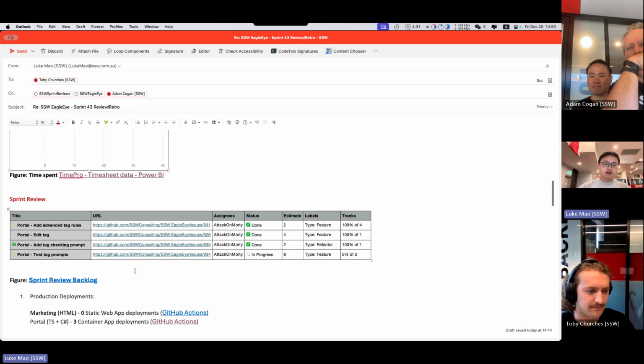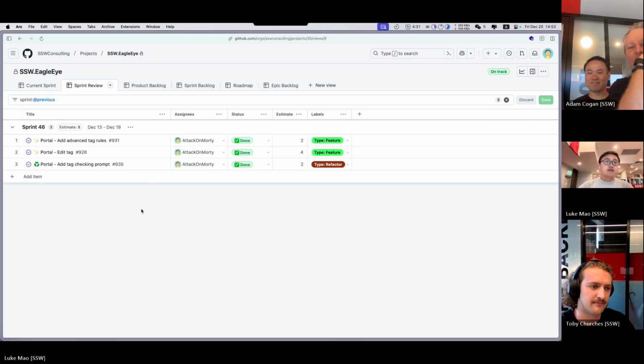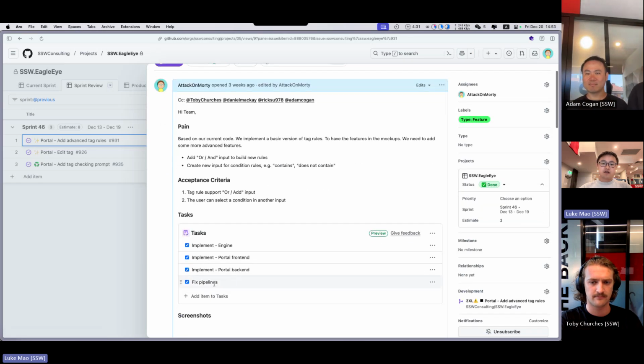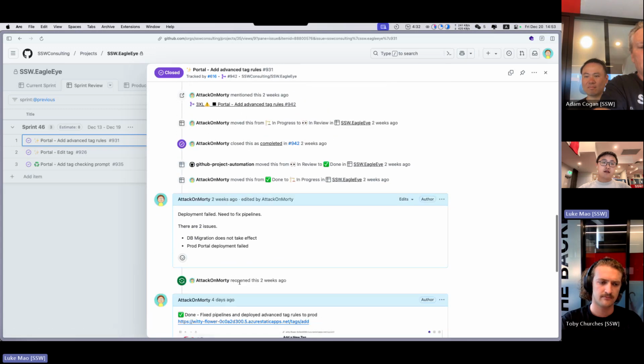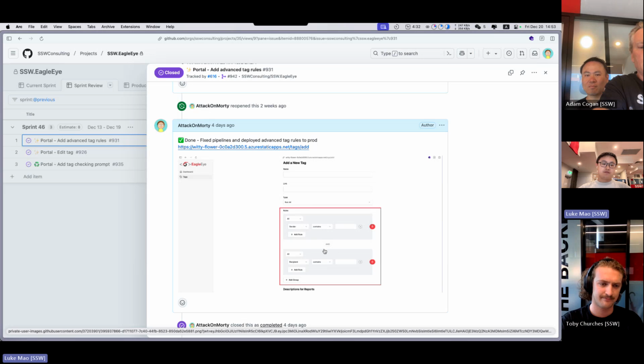And here is the PBI. Let me jump into the backlog. The first one is a remaining task from last sprint. In last sprint, we had the advanced tag rules, but we found a pipeline error preventing us from deploying to production. This PBI is mainly to fix the pipeline, and I fixed it, and I deployed our advanced tag rules into production. That's the first one. We'll go to the next one.